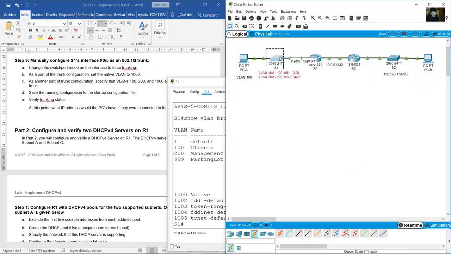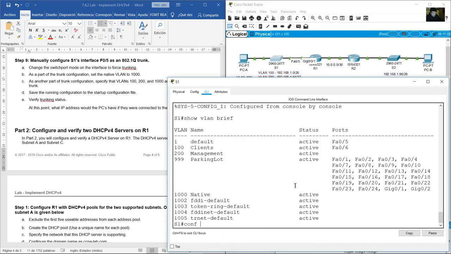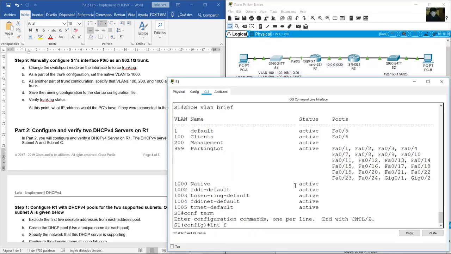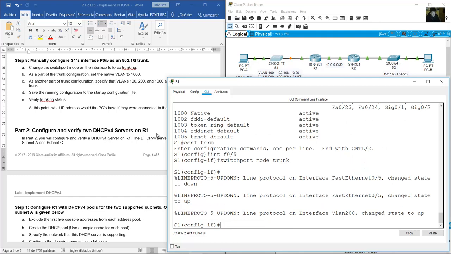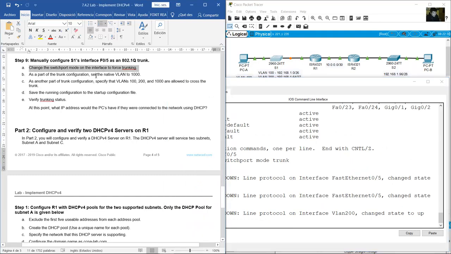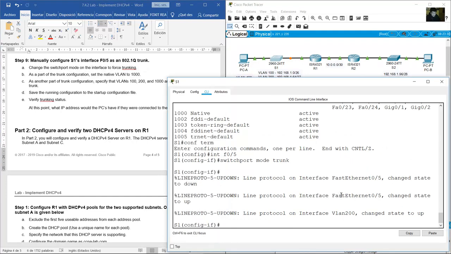Okay, on S1, configure terminal, interface Fast Ethernet 5. Switchport mode trunk. Enter. Very good. Set the native VLAN to 1000. Switchport trunk native VLAN 1000.